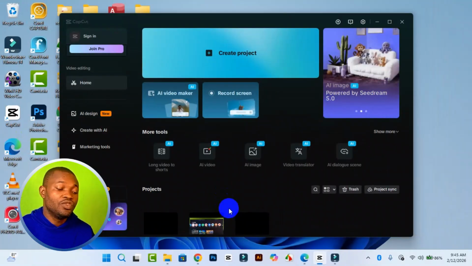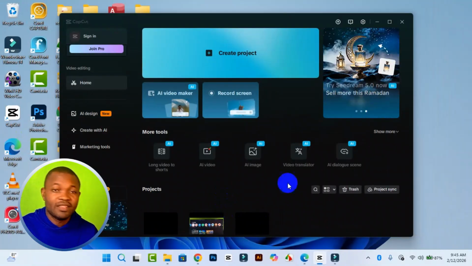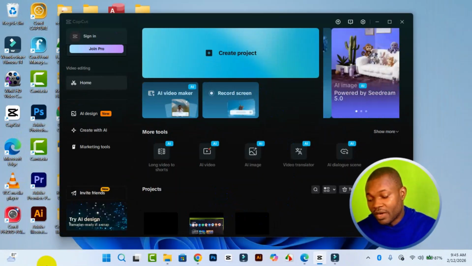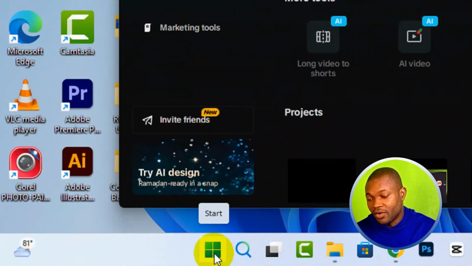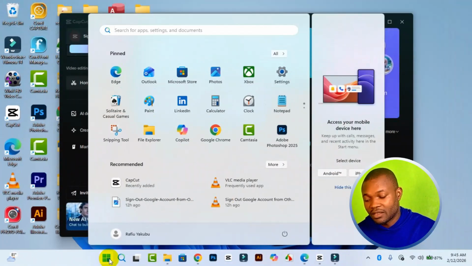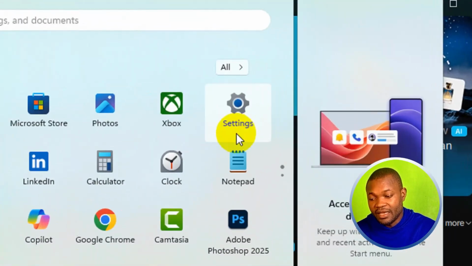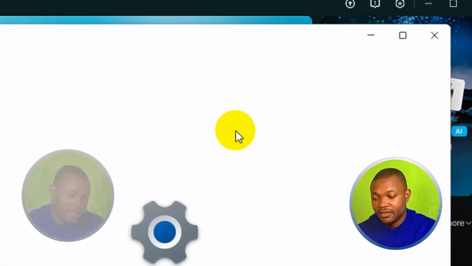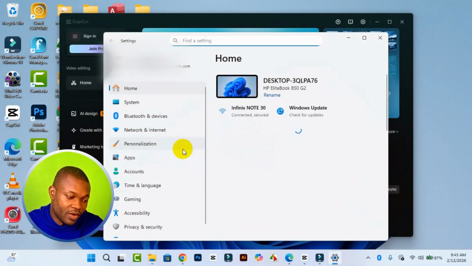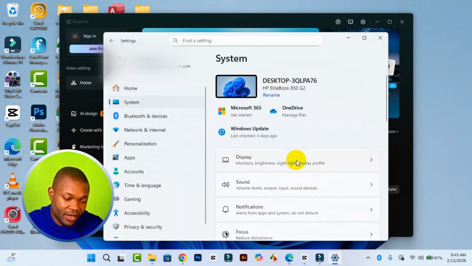The next thing you want to do is the optimization on your PC. If you are using a Windows PC, whatever version, if you are using Windows 11, come down below right here and click on your startup menu. If you are using Windows 10, just locate your startup menu. The next thing you want to do is navigate to settings. Go ahead and click on settings. From here, make sure you look for system. Under the system, navigate to display.